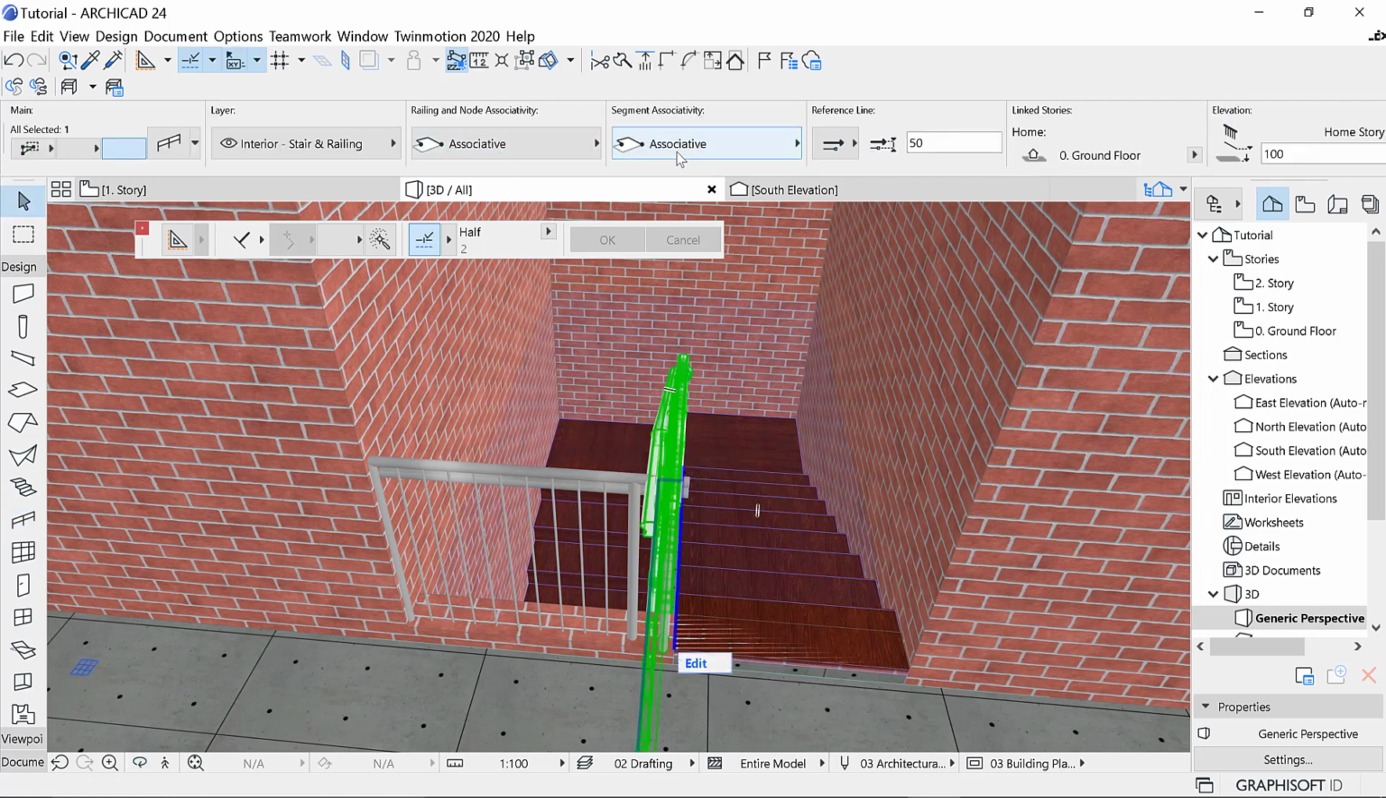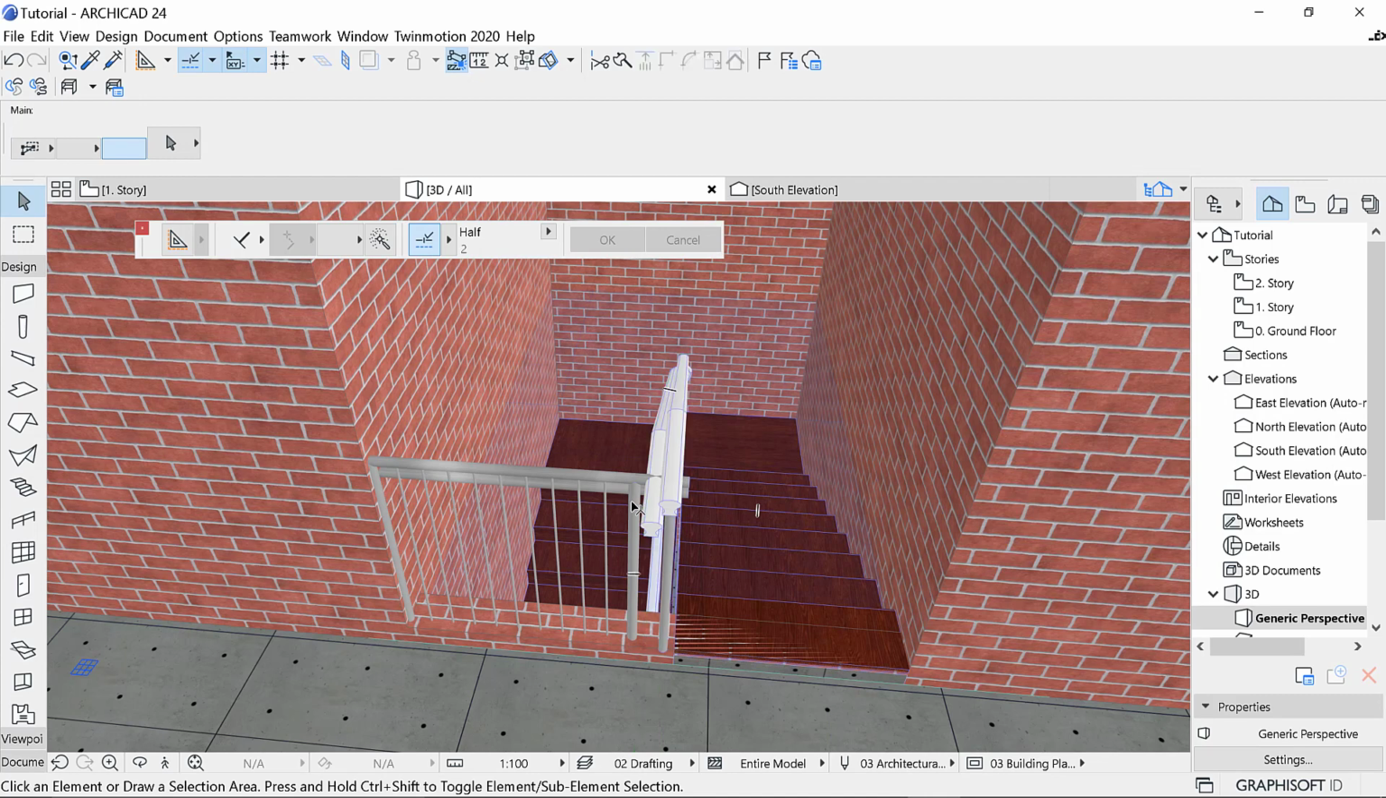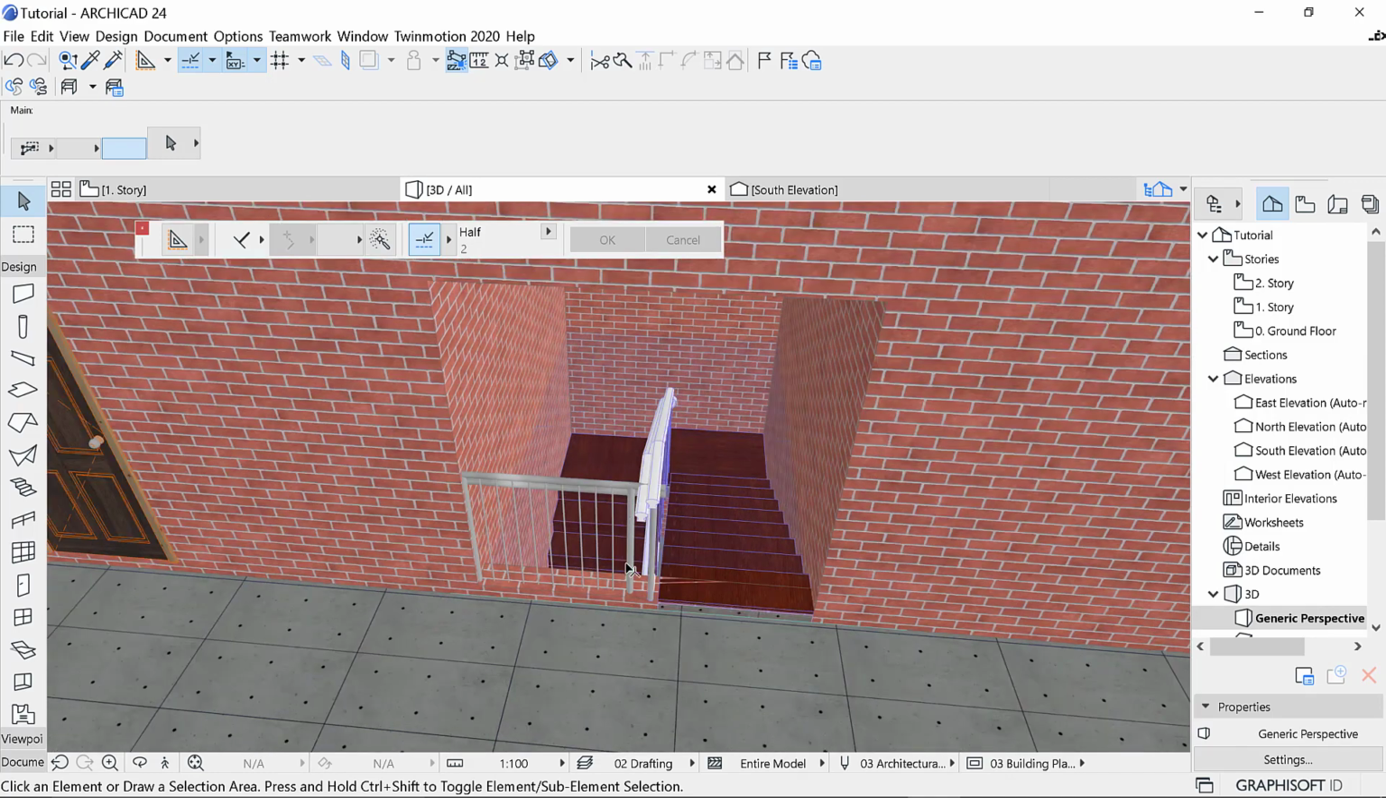I hope you know that when you're doing the railing on ArchiCAD 24, 23, it can be a little bit trickier if you're used to the previous versions, because all the railings in the previous versions are normally provided. They have already drawn them. You just change them or do some editing.